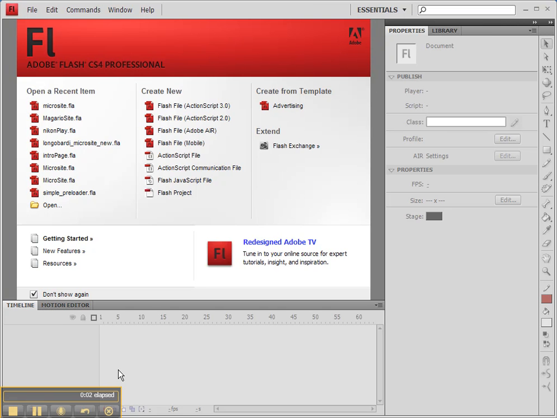In this video, we're going to take a look at the interface of Flash. So when you open up Flash, it comes up with this screen, which is called the welcome screen. You can make it so it doesn't show this when you open up Flash, but I suggest leaving it up because it has some nice items here.